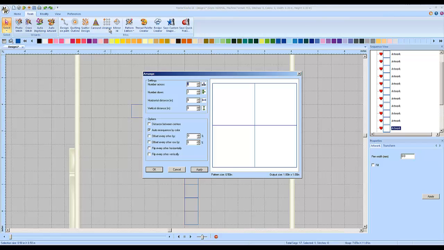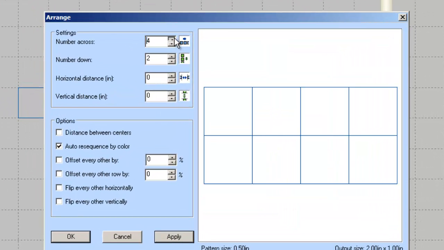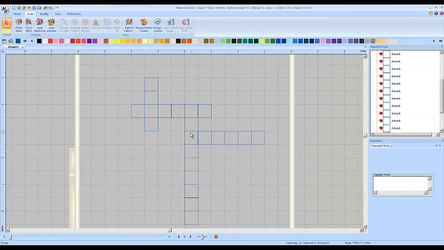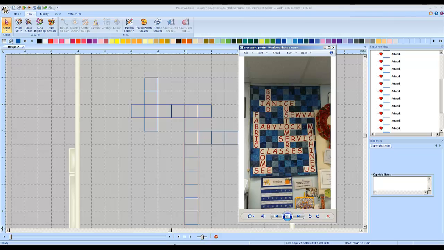We want to go to Arrange. This time we're going to do 6 across, 1 down. Okay, so we've got SEWVAC is going to go there. And then we look down, the next crossing is this Baby Lock. Now here we've got an issue because we've got the OCK is all that's going to be able to be repeated. So that's it. Skips this one and goes down to this.